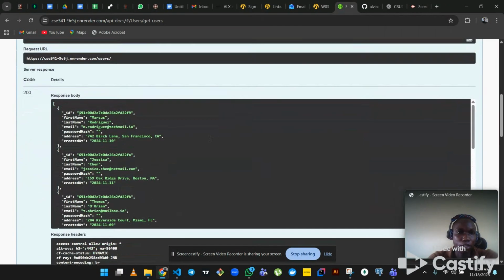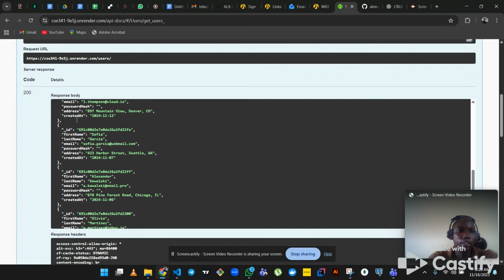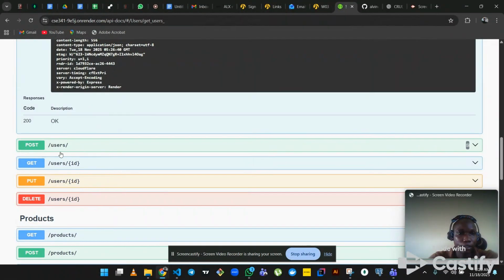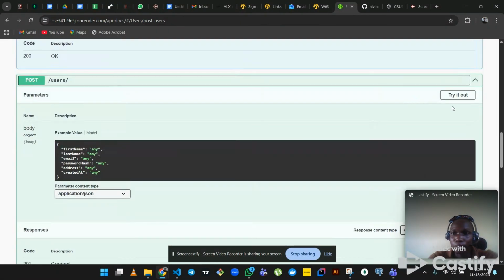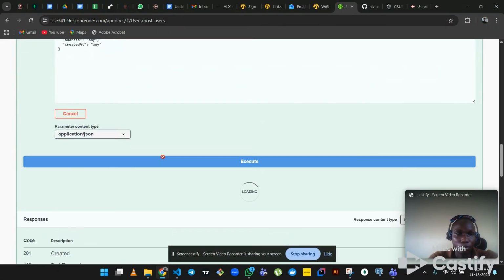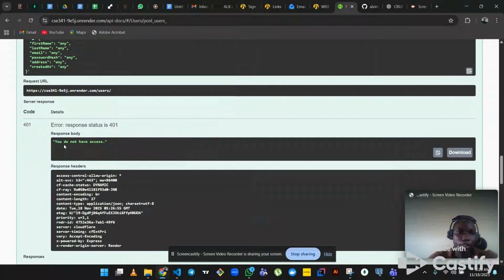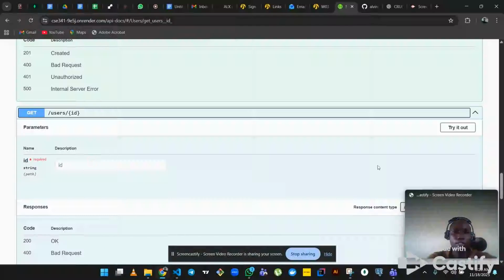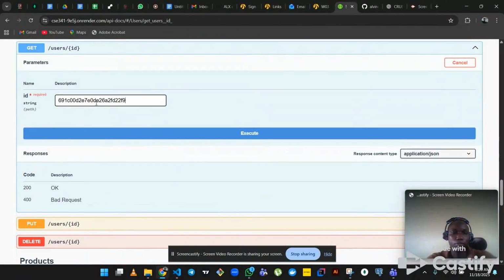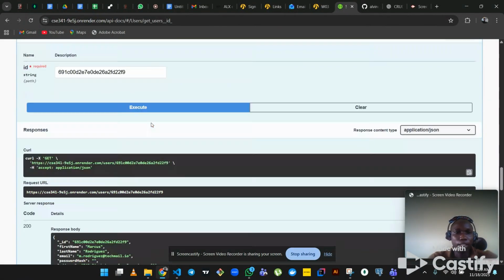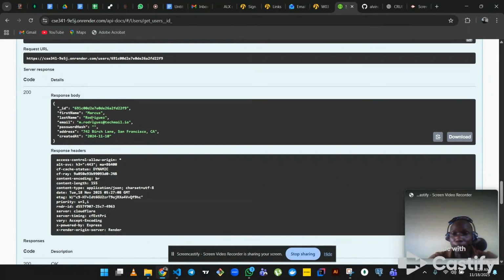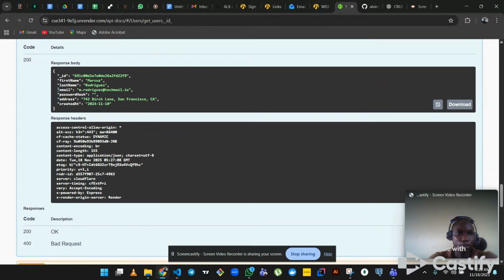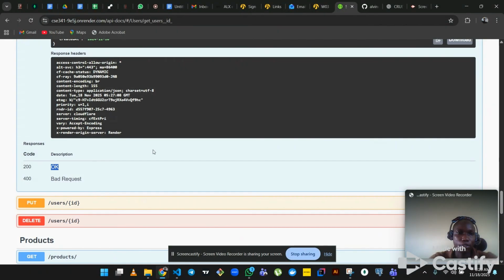So we should be able to get users, even just get users, and we can also get users by ID. Also post: when we try post, we get the error that I said earlier, 401, you don't have access to post to the database. But we can get users by ID. When I try getting a user by an ID, I'm able to pull one user, that is Marcus Rodriguez. The response is 200, which is okay.